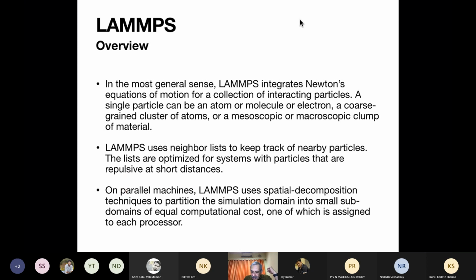And on parallel machines, LAMMPS uses spatial decomposition techniques to partition the simulation domain into small subdomains of equal computational cost. And each subdomain is assigned to one processor. So, you imagine you have a volume and you have 4 processors, then you'll just divide it into 4 volumes. And then each of the computations is done in parallel on each of the 4 processors separately.